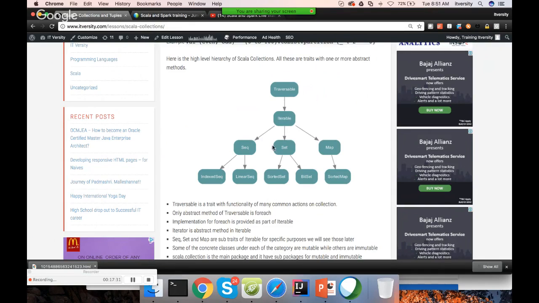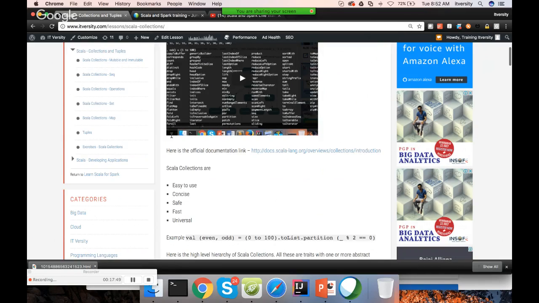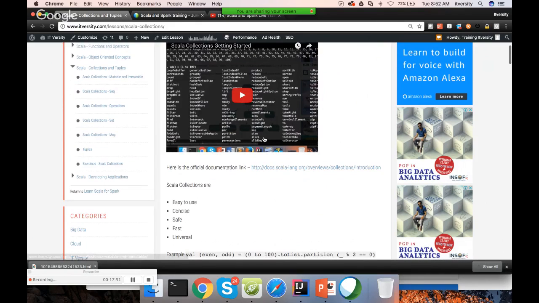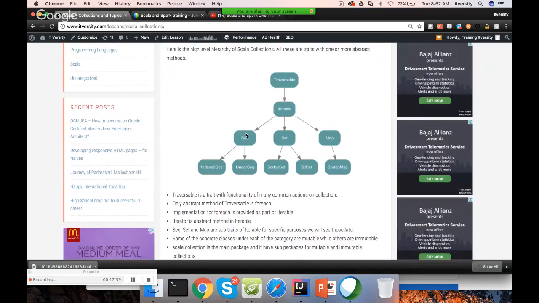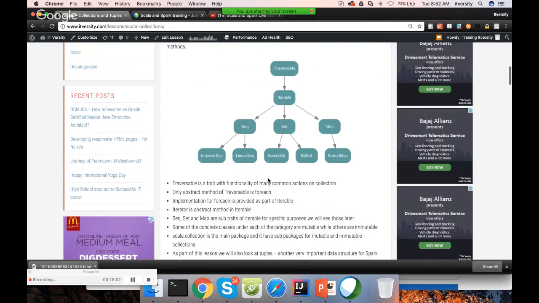After Iterable in the hierarchy, we have sequence, set, and map. Here you need to understand why they have been categorized into sequence, set, and map. Bala, you are jumping a bit ahead. Let's wait until we talk about mutable and immutable. The next topic will be mutable and immutable, and I will explain it at that time. So we have sequence, set, and map.